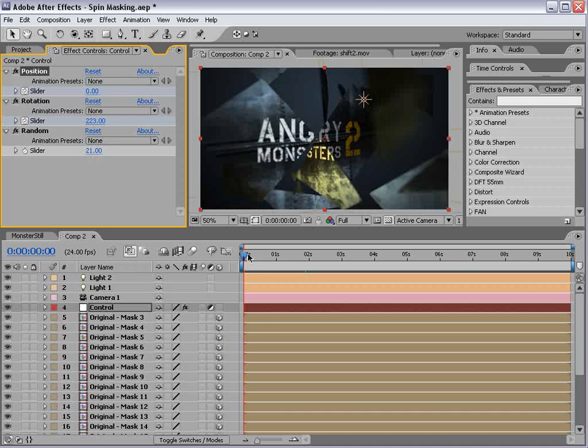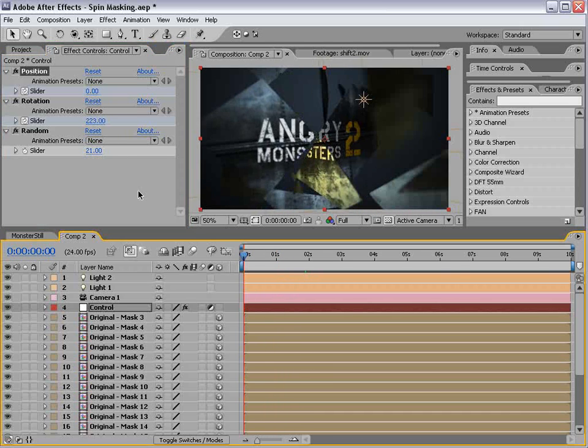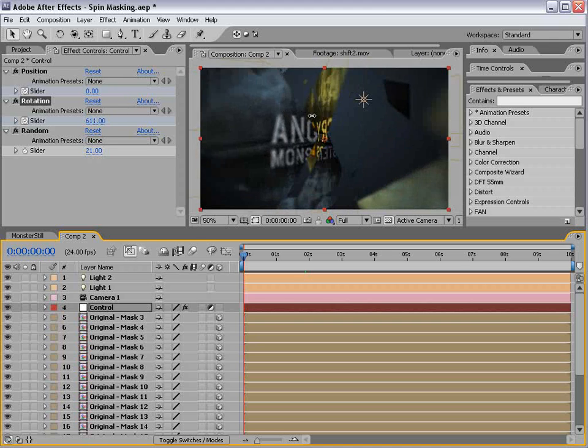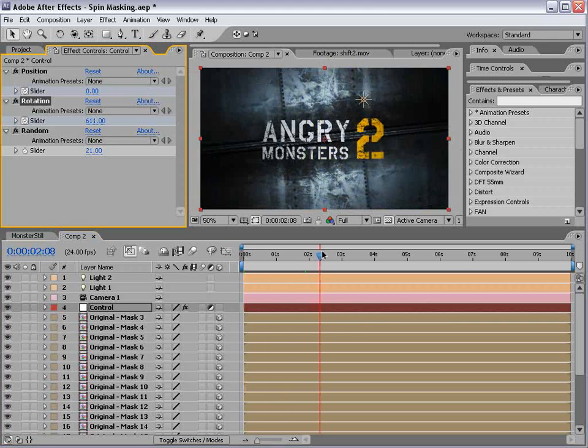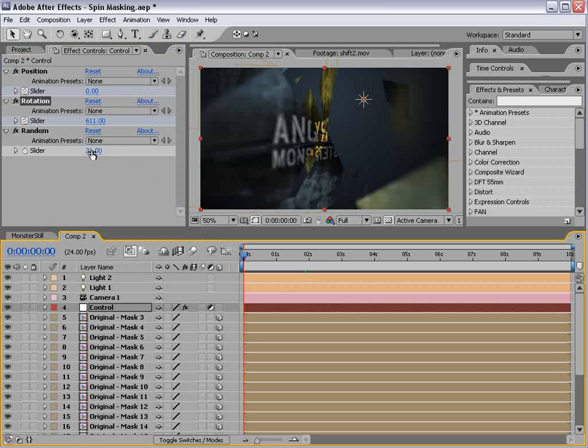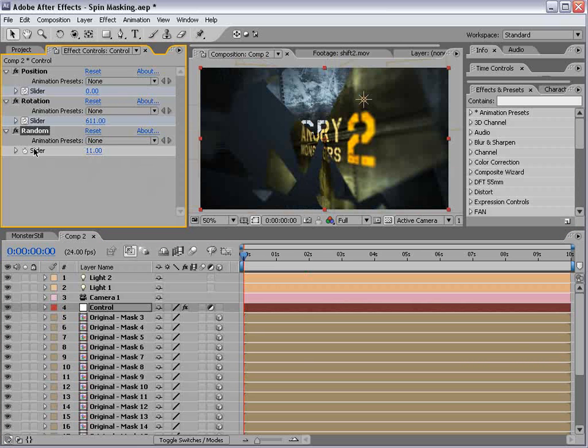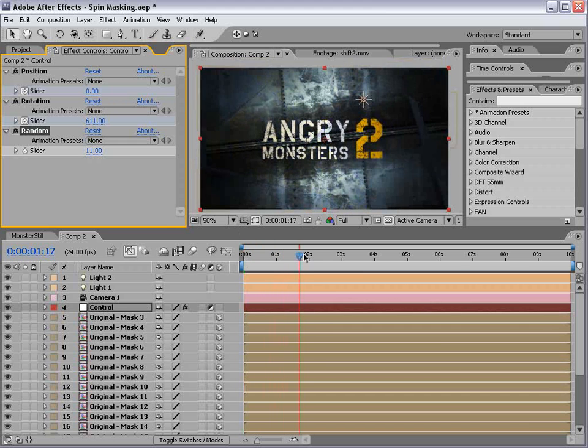So that's 0. Instead, the layers are just rotating around that center point. And here we can turn that value up to just kind of create a lot of overlapping and craziness. So that's the idea here. We can adjust the random seed here so that it just does different things every time.